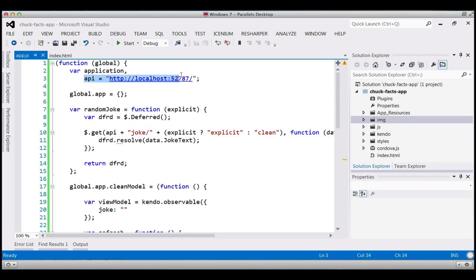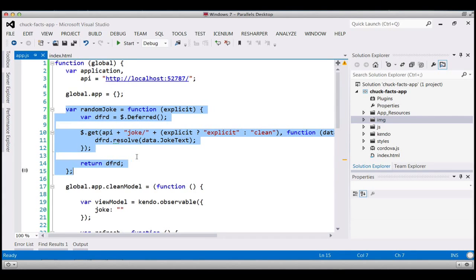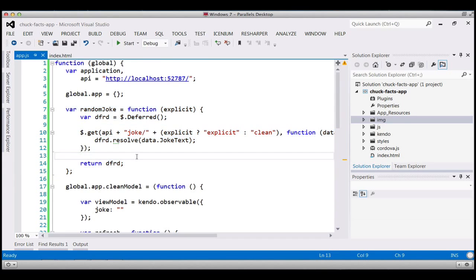You can see that our API var is the path to our local service layer that we have running, and we'll actually change that to the Azure-based services before we deploy this to a device. Here we're setting up an app namespace on line 5, and then on line 7, we define a random joke function whose job it is to reach out to that service layer and hit the joke/clean endpoint, and then the clean model below that uses this.